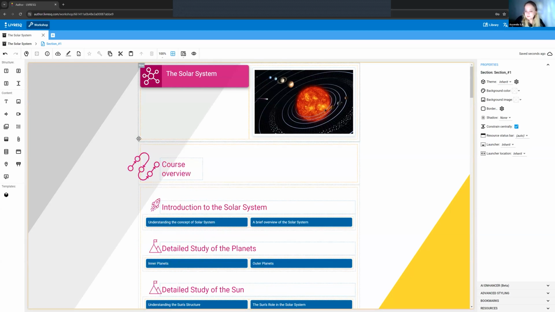Basically, these building blocks, because these are actually the building blocks, are a way to organize the information on a LIVRESQ page efficiently, because our design is responsive, which means that when you're creating a lesson, you don't need to worry about how it will be displayed on a mobile phone, for instance, if your students will see the lesson on a mobile phone, because it will automatically arrange regardless of the size of the screen.